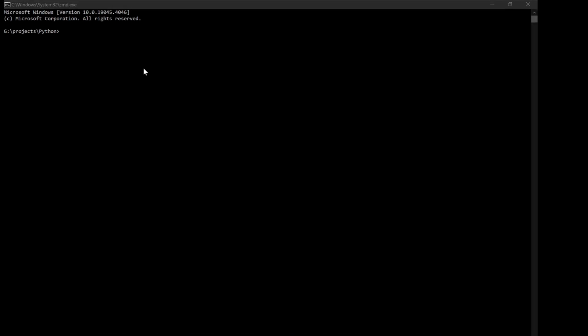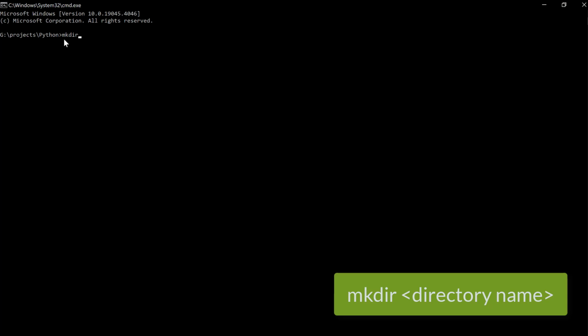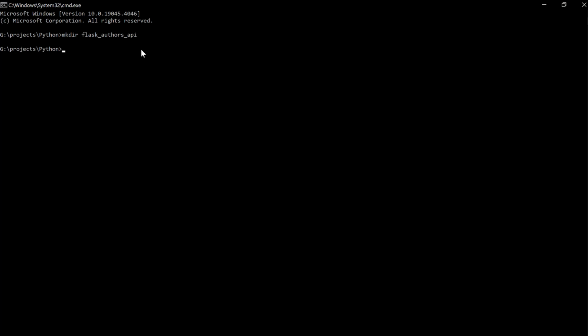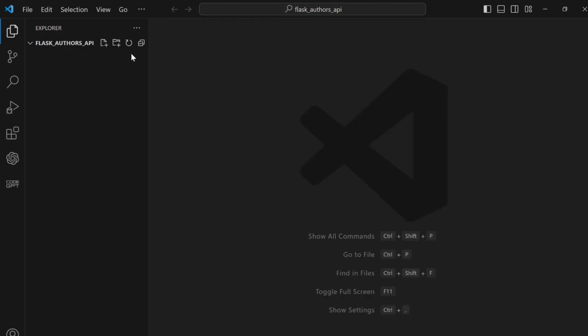So first of all, we are going to go ahead and create a directory for our project by typing mkdir, make directory, and then we pass in the directory name Flask author's API. Then we change directory to our newly created folder, and then we shall go ahead and open it in Visual Studio Code. So once it has been opened within our IDE, in my case I'm working with Visual Studio Code, but you can always work with any IDE of your choice.